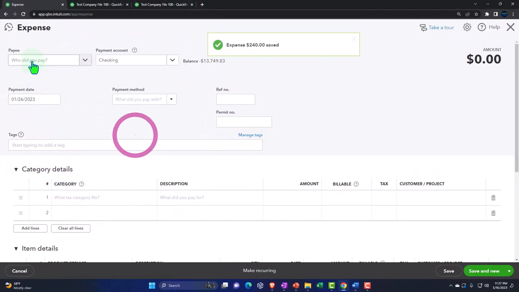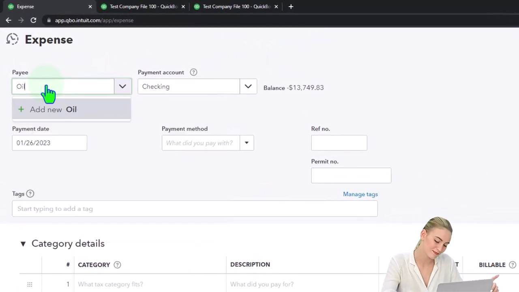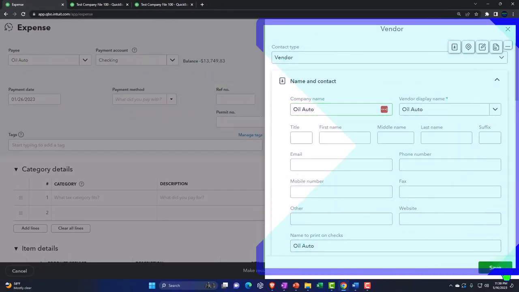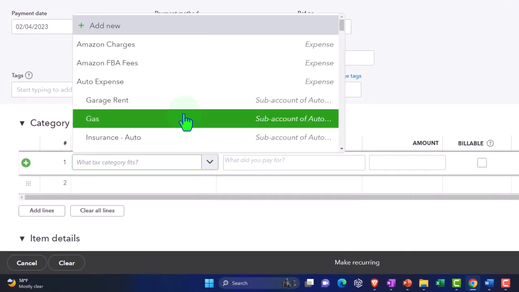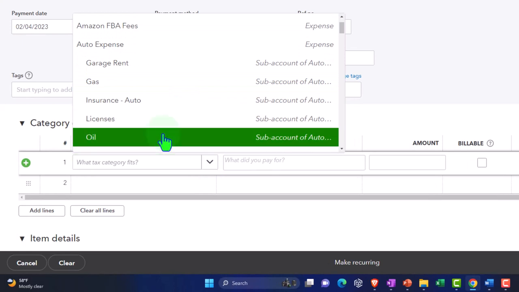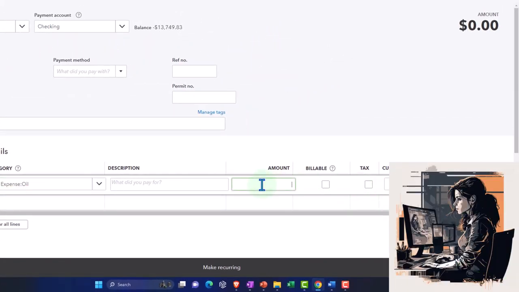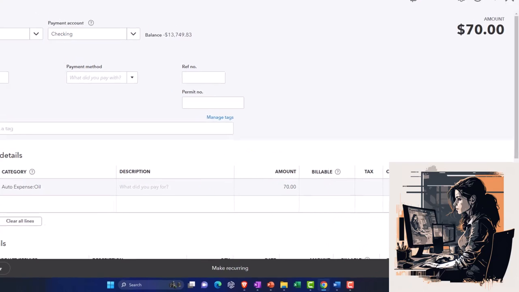And then we're going to say this is the oil auto station, Jiffy Lube or something, doing our oil change. And we'll say this happened here. Let's say that was going to the auto for the oil. And let's say that's going to be $70 or something. And we'll save that, save and new.